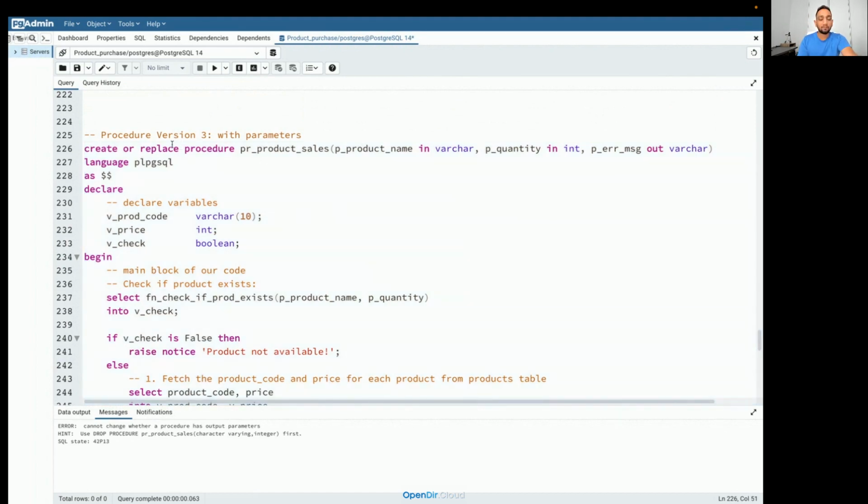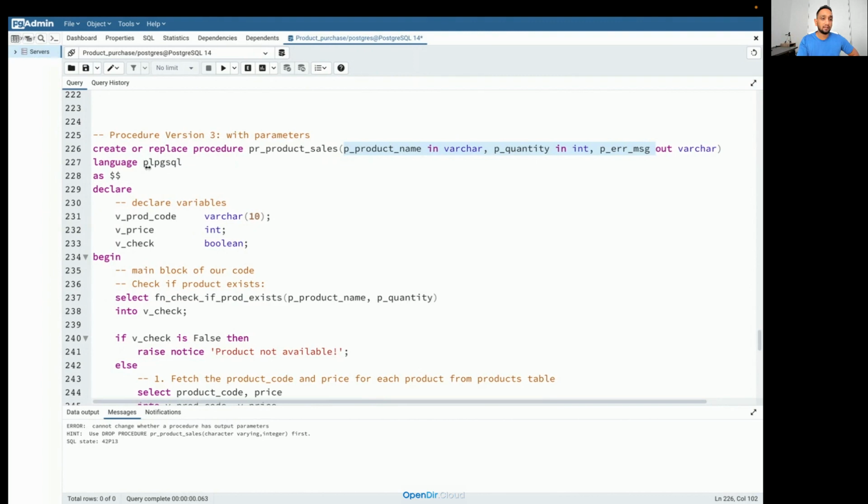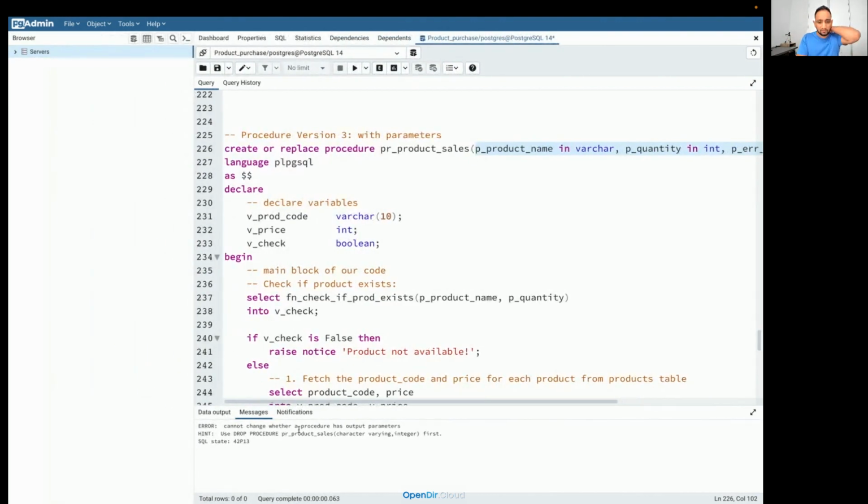In PostgreSQL, what overloading means is that I can create two different procedures with the same name, as long as they have a different set of parameters, or their parameter data types are different. Let's see. Here, what's the error? Cannot change whether a procedure has output parameter. Just drop this one.